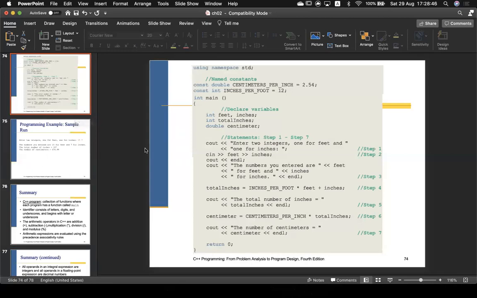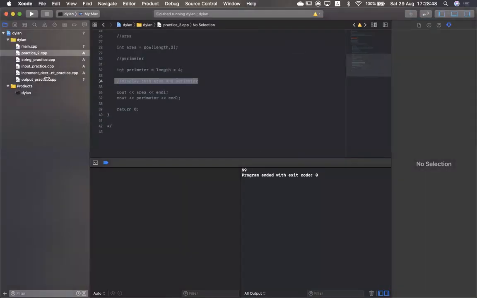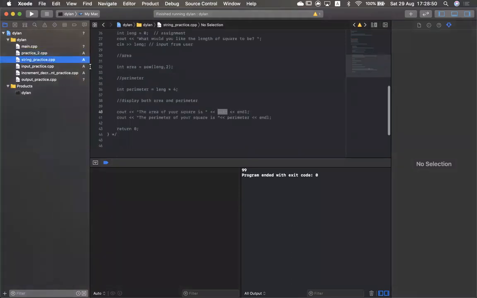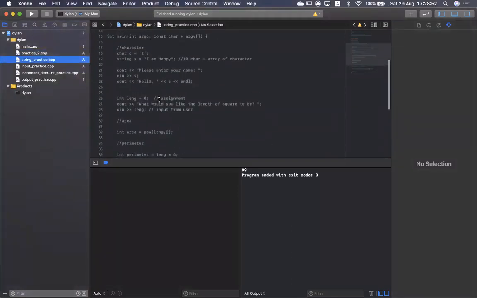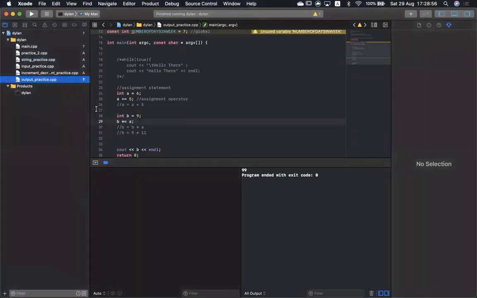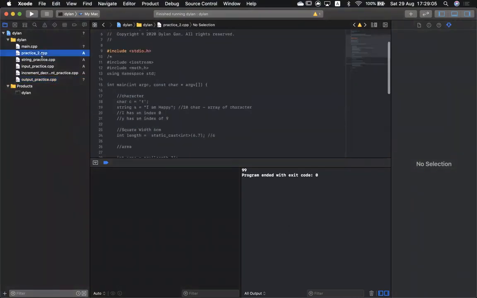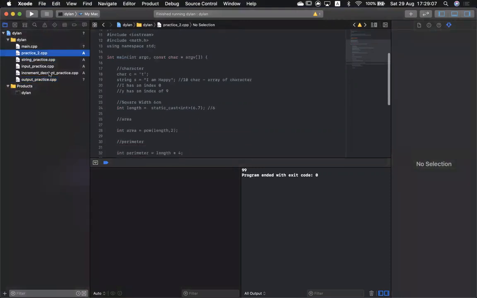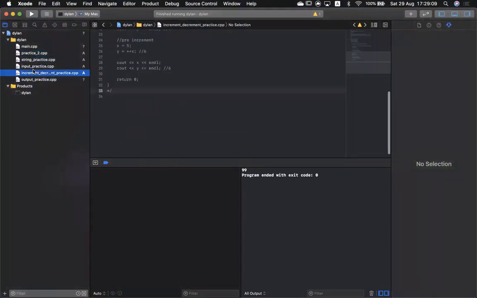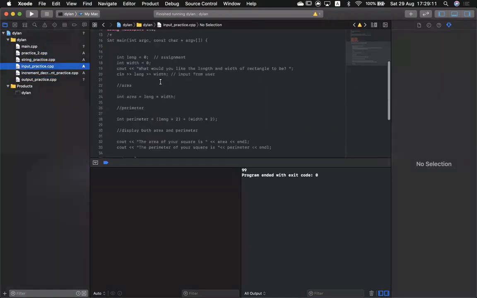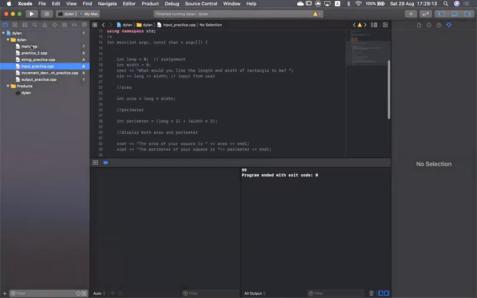My question would be very similar to string, something that you have learned in string. It will be very similar to the questions that I gave you last week. I'll also give you some input process output questions like this for you to try out. That's all for today.